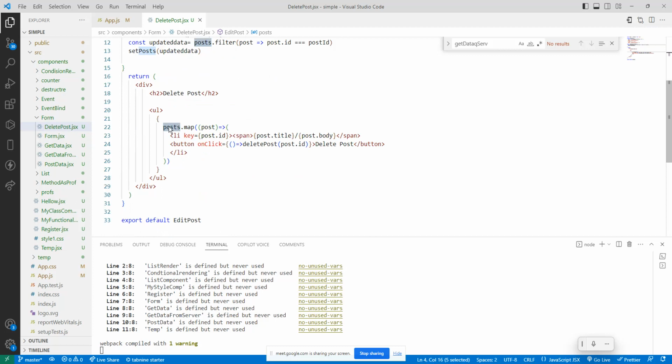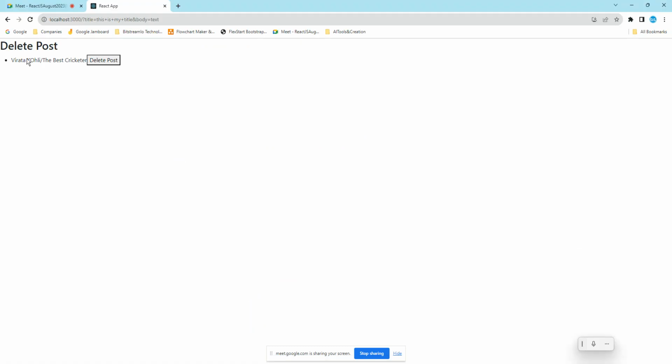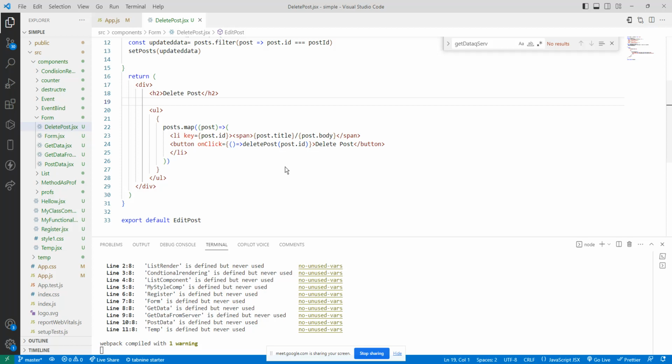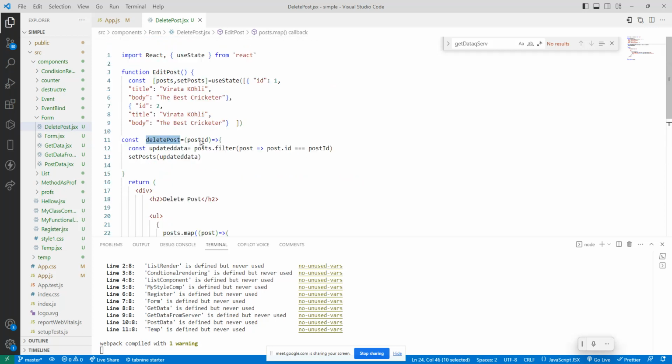That's why I am going to map the posts: li, post.id, post.title, post.body. Then, a button with onClick deletePost. When I click on delete post, it is going to take the ID, and that ID is passed here to deletePost. Then, const updatedData, I take a variable.